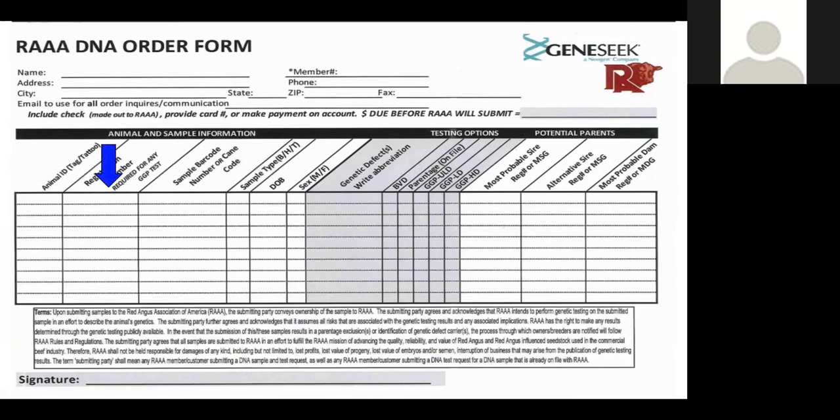The next one is going to be registration number if they have it. If you're doing a GGP test, there's also a reminder there that says that the registration number is required for any of those testing options.